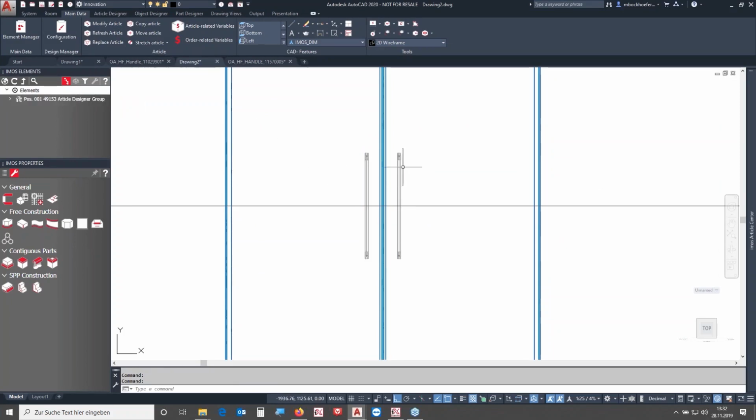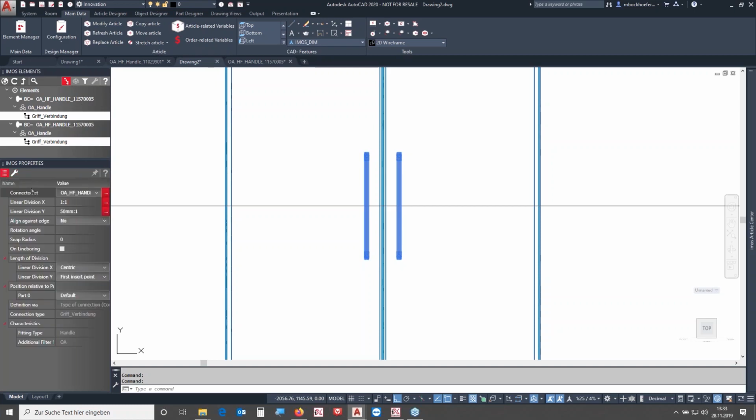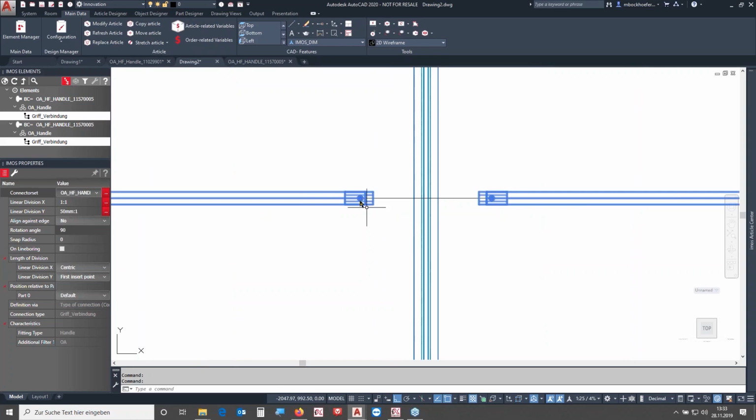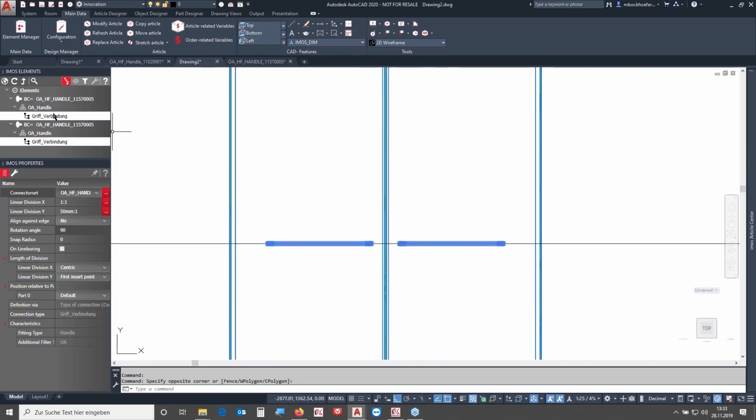And if I now rotate these handles, no matter how long they are, I just need to make sure that my door is wide enough. I can change the rotation angle to 90, and then it also rotates in the same way as my other handles, because it always refers to the first insertion point for the second linear division. So this is a quite important thing, I guess, when it comes to setting up your handles.